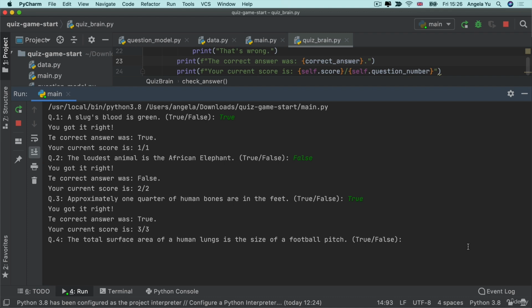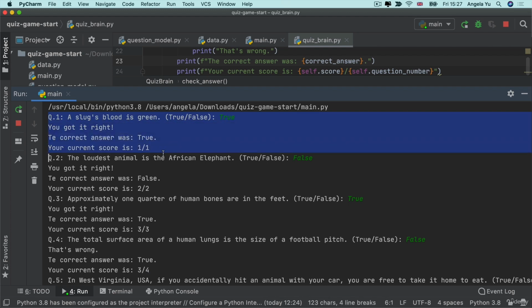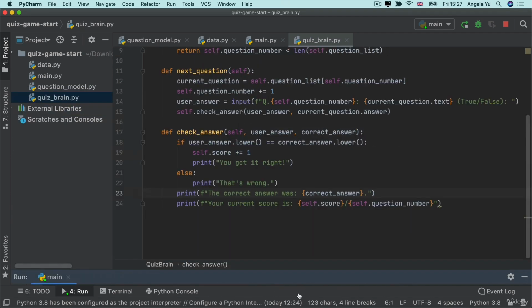Now, if I get one of these wrong, then you can see that my current score is now 3 out of a possible 4. And it tells the user that they've missed out on 1 point. It'd be nice to add a little bit of space in between each of the questions. I want to be able to see all the questions that I've done so far, so I don't want to clear the screen, but I want to be able to add a new line here.